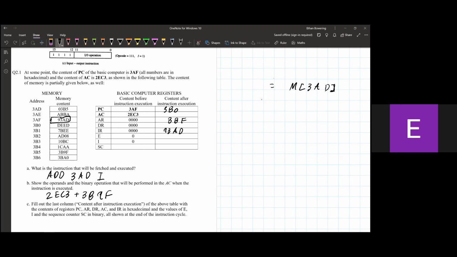I have the memory at M3AD. I'm at T2, and the instruction register currently contains 3AD. And now those bits get loaded into AR. So now AR will contain, yeah, I jumped around a bit and I got lost.